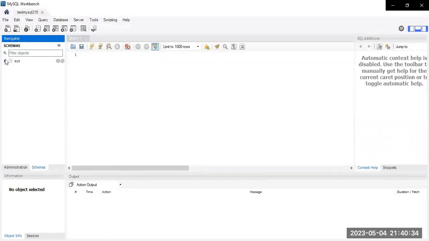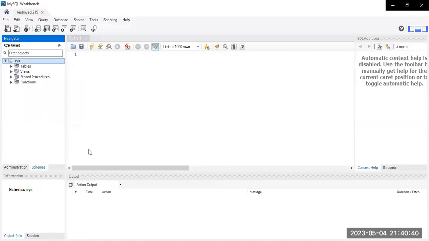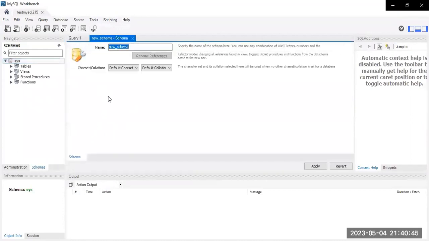This is the same as other SQL editors like Management Studio, Toad or SQL*Plus. Here you can execute queries. If you want, you can create a new schema. In MySQL, schema and database are the same.